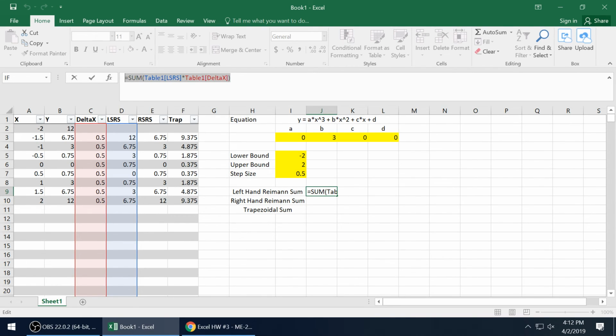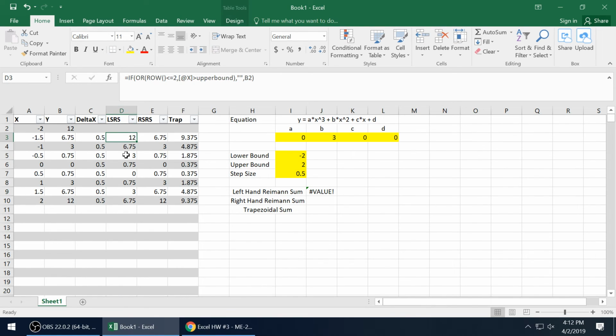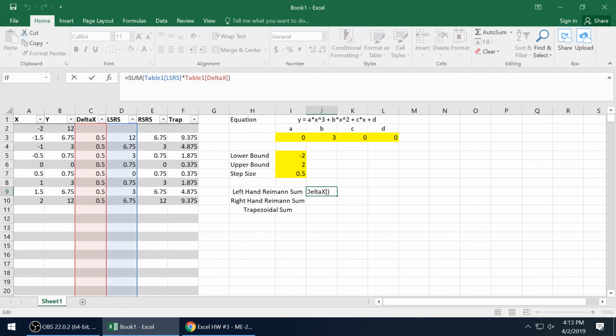Like I want to add together the areas here. I want 12 times 0.5 plus 6.75 times 0.5 plus 3 times 0.5 plus 0.75 times 0.5, etc. Control Shift Enter, like this. I mean, what you're saying is use an array function. That's true. We could do that.